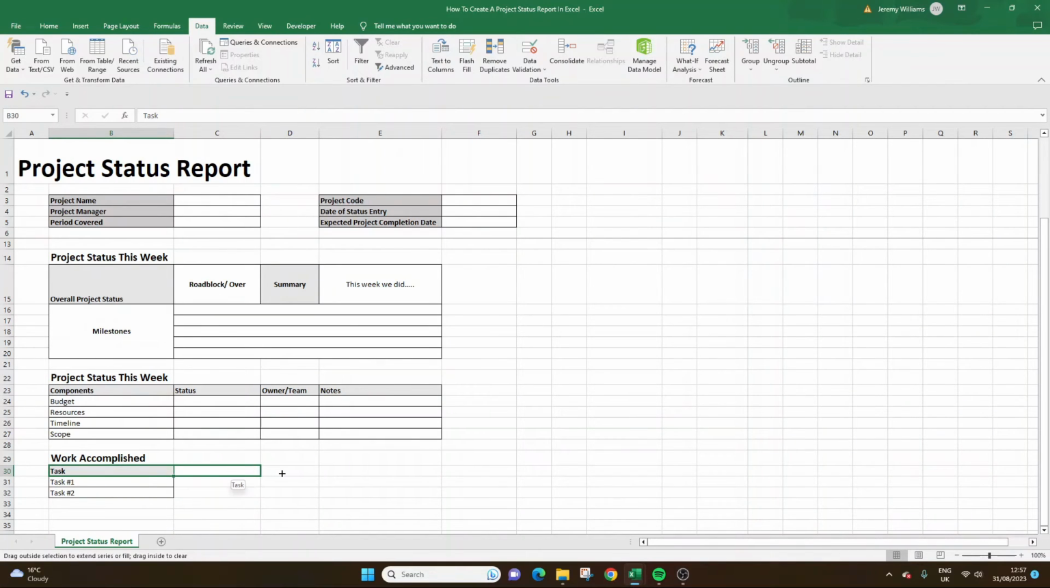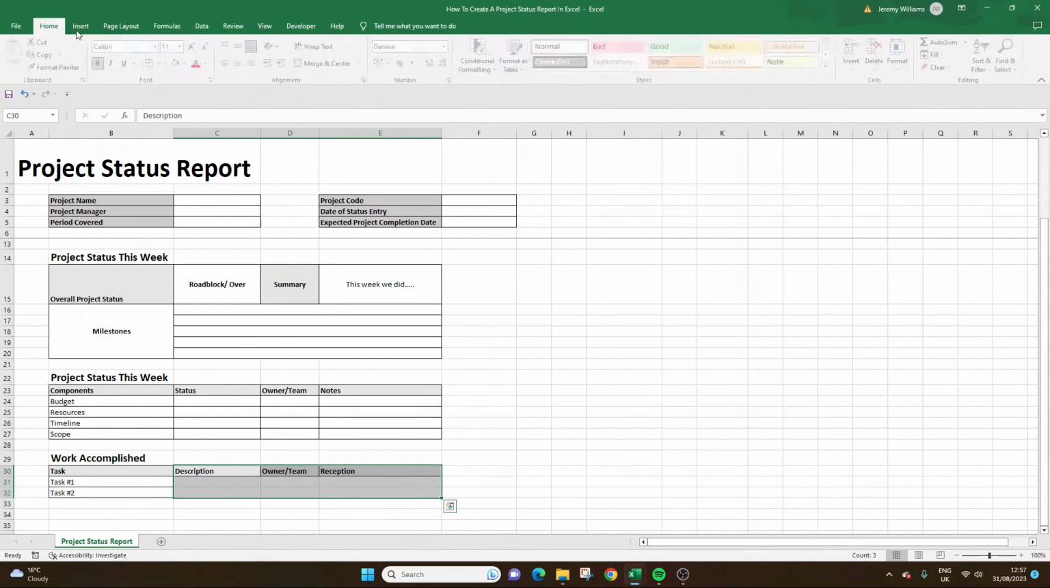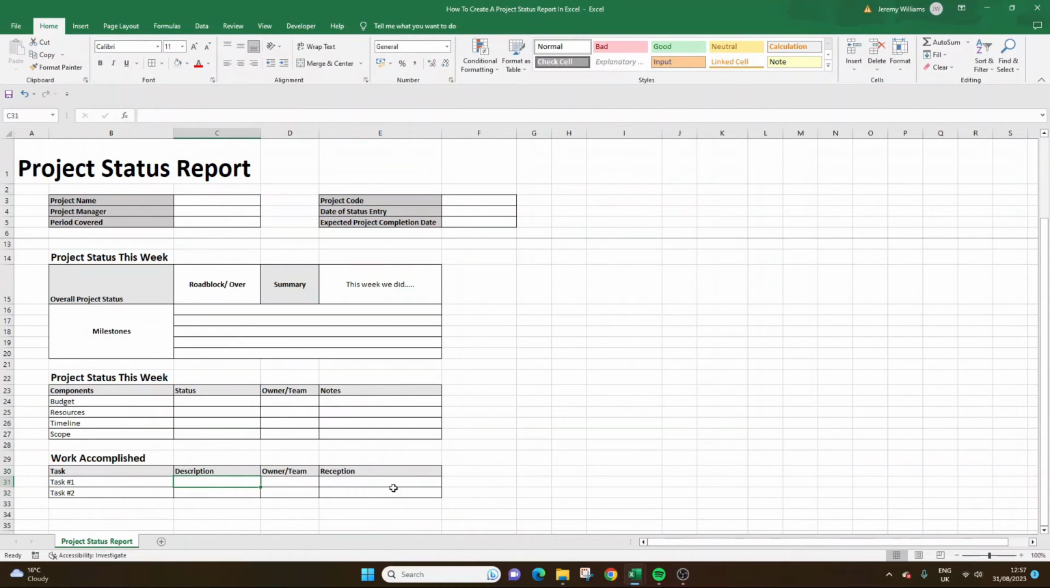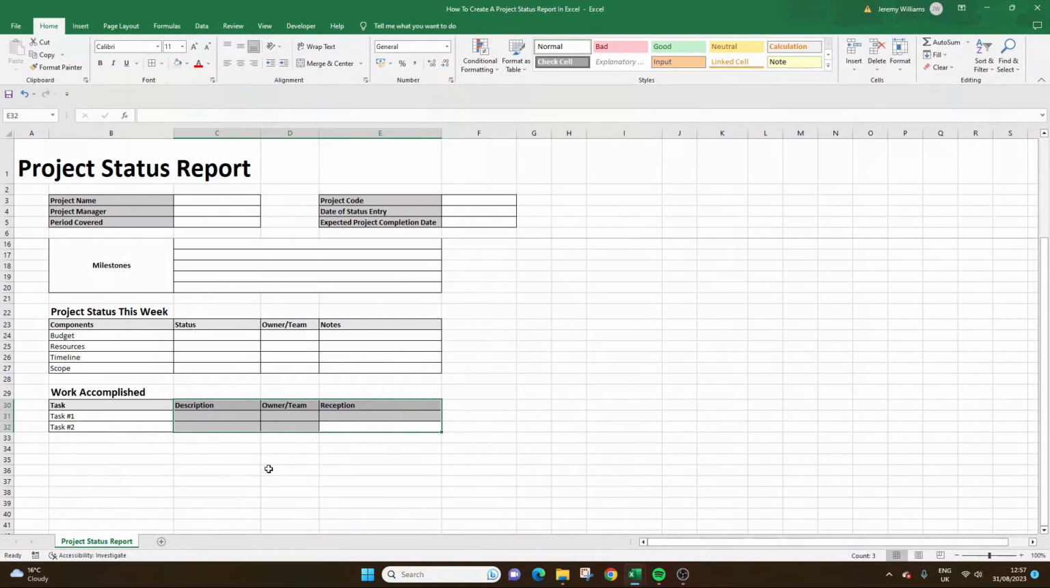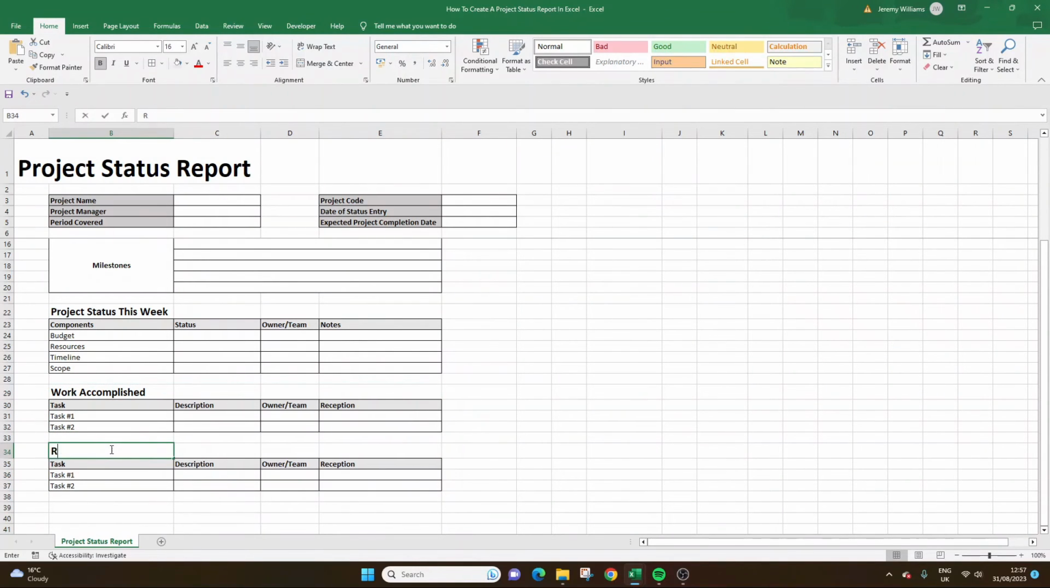Drag this across, drag this across, drag this across. And the key data points that I suggest you capture is a description of the task, an owner or a team responsible again, and also reception. You know, how did different teams, individual stakeholders respond to the accomplishments this week? So these are the key things that I'd suggest you include. So we're now getting there. We've only got 2 or 3 more tables to include. The next one is, I'd suggest you call out the risks and roadblocks. Risks and roadblocks.